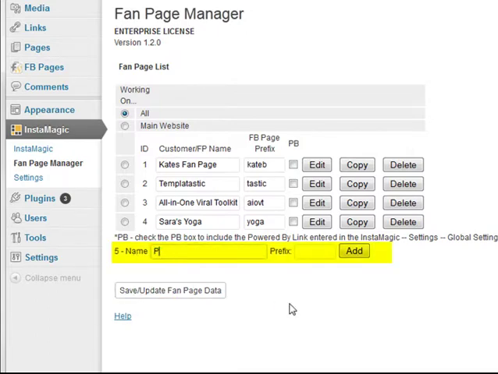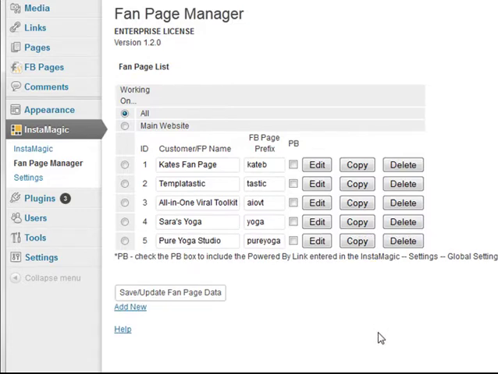Then give the fan page a name. In this case, we're doing Pure Yoga Studio. Every fan page is required to have a prefix. This is for organizational purposes. Click Add. That creates a fan page. Now click Edit.